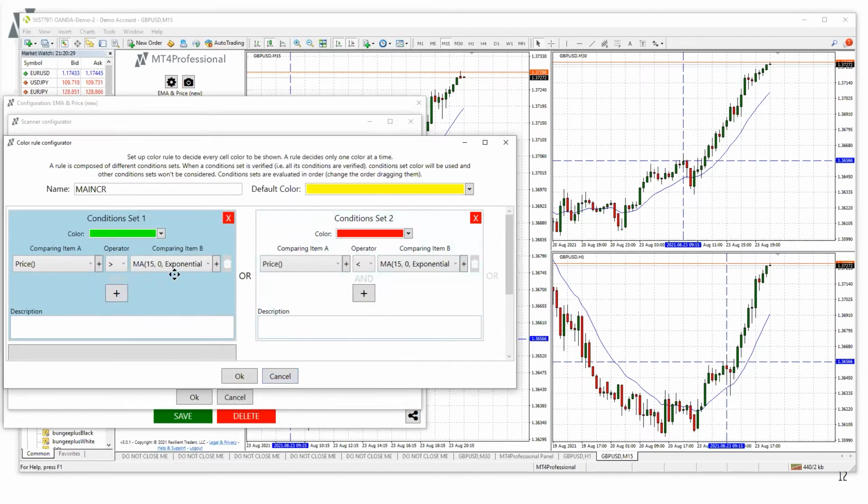So this first condition is evaluated first. If it's not correct or true, if this price is not greater than the 15, then it's going to move to the next condition. So it's an or setup. This is true or this is true.